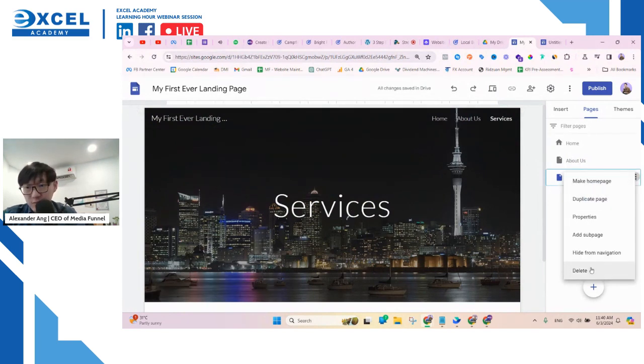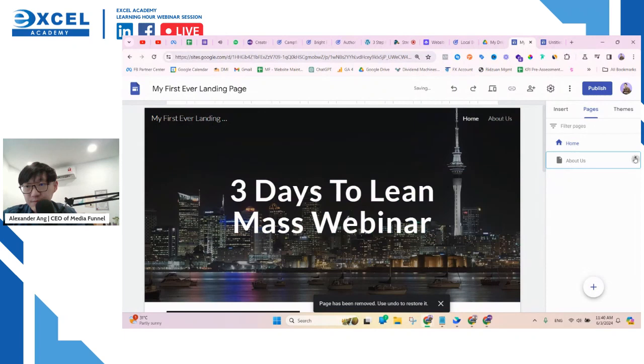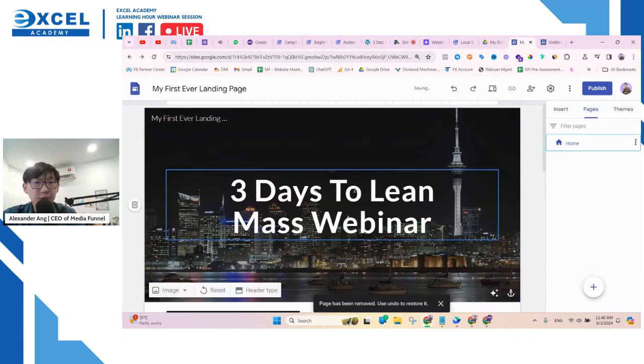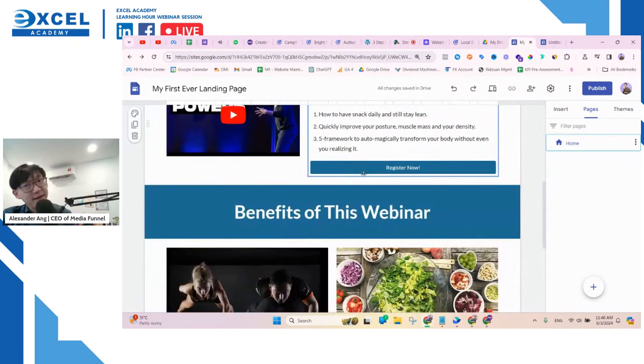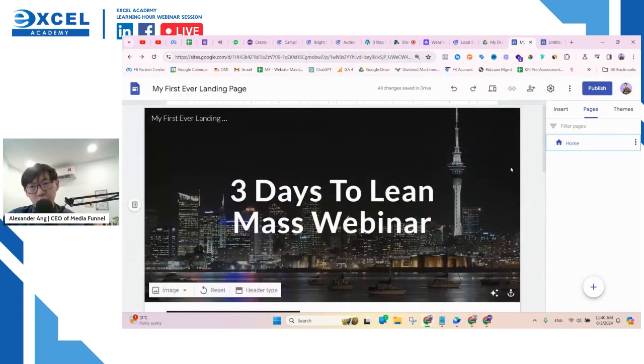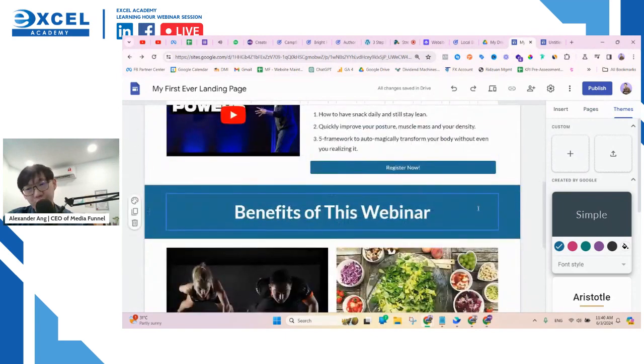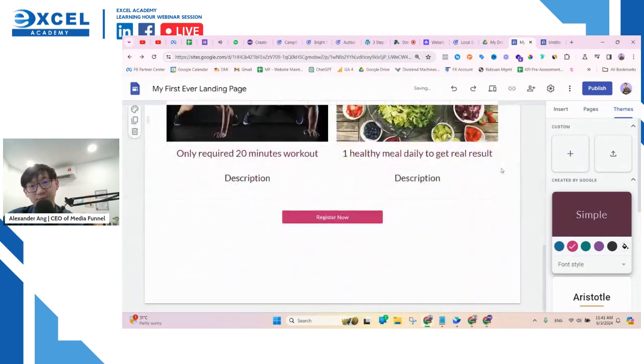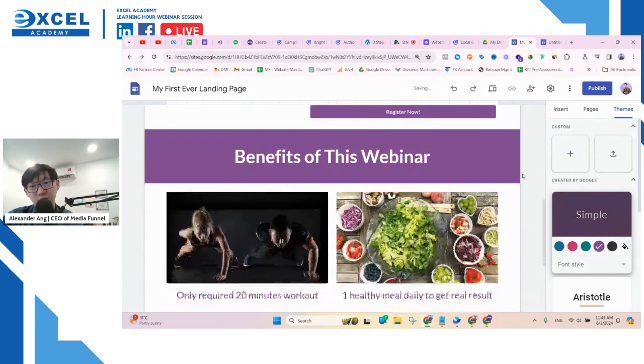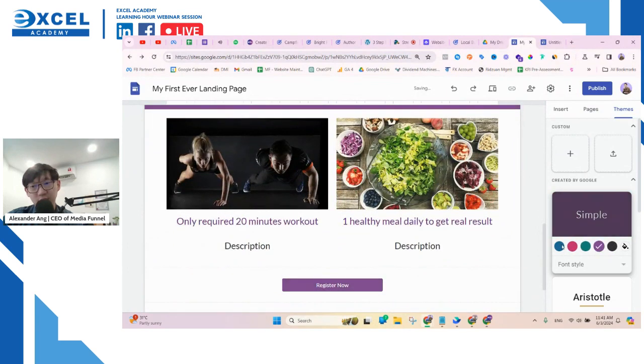Okay, so I'm going to delete this, and then let's move on. Once you have done this, you can choose and check the color. Let's say this is not your brand color. You can change the color. Yeah, change the color, any type of color that you want.